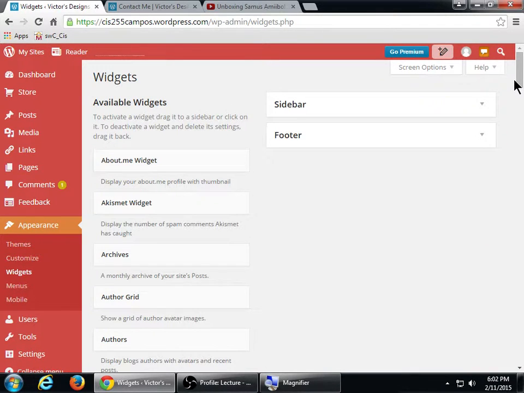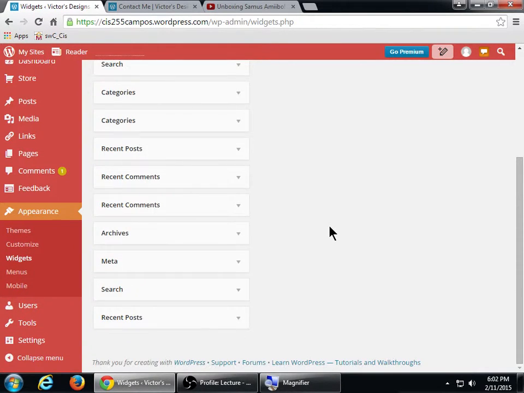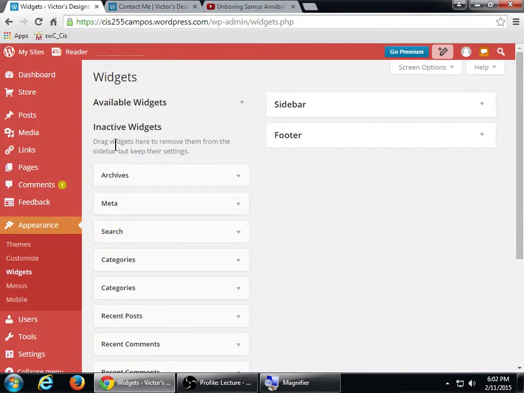But one thing that we can do to help us with that is, now you wouldn't be able to tell really, but if you hover over the words available widgets, do you see an upside down triangle there? If you click on the words available widgets, it collapses, so it opens and closes. I'm going to close it, and there's an area called inactive widgets. Mine is full of a bunch of things. Yours might be empty, but this says drag widgets here to remove them from the sidebar but keep their settings.